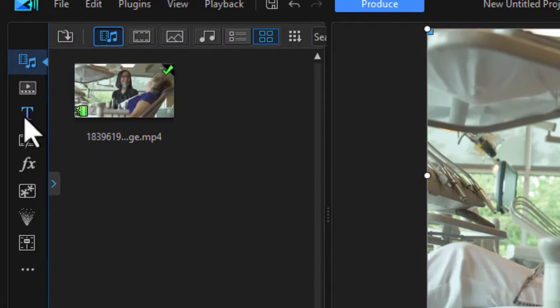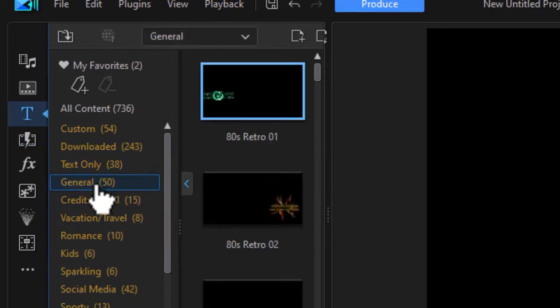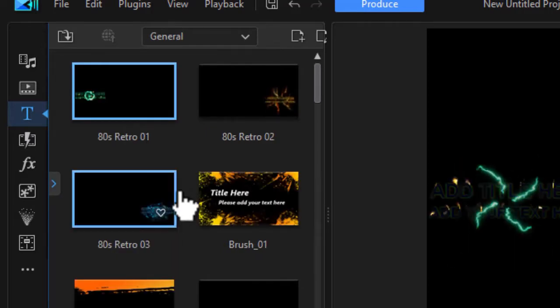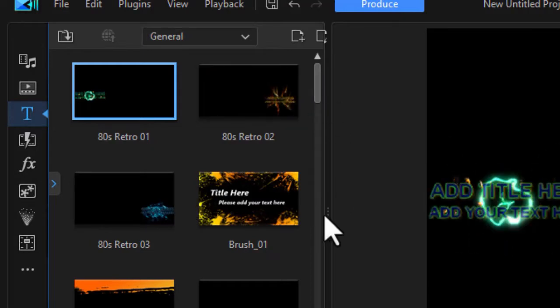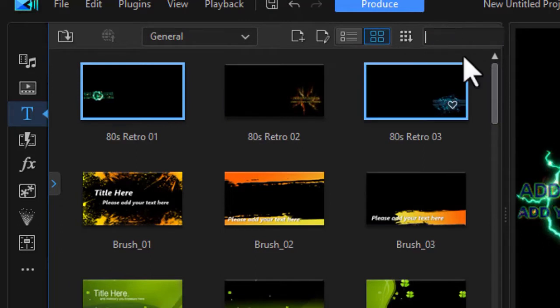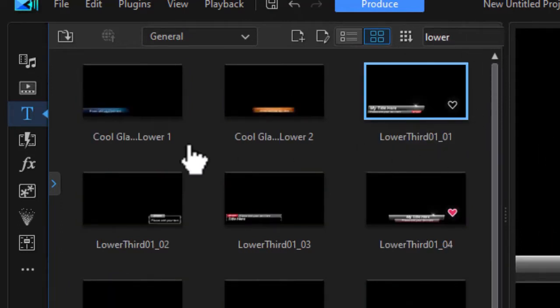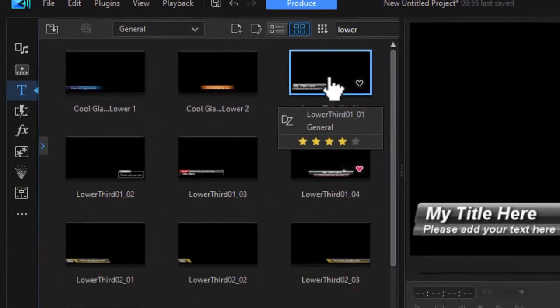I'm going to go to the title room on the left side. And the first thing I'm going to do is go in the category of General. So I click on General, and then in General, we can condense it now. I'm going to look for one that's a lower third. Now, if you want to look by name, I'm going to expand this, and I could just type in the word lower here. And here are all the ones that have lower third in it. Let's take the one that's lower third 0101.